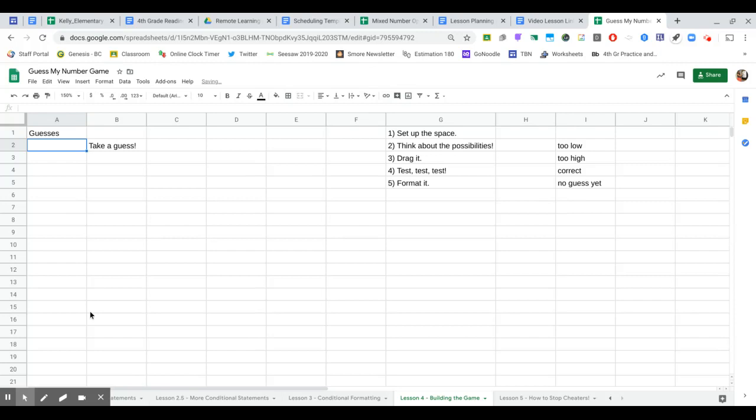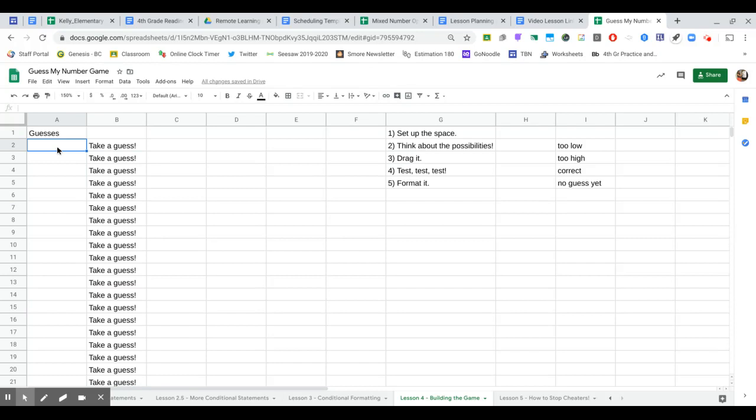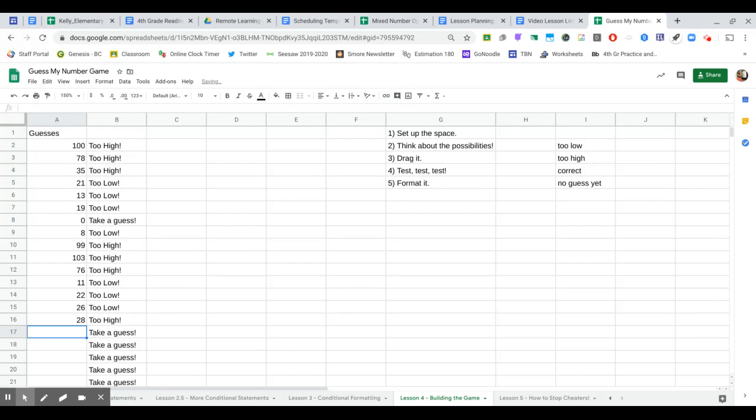I'm going to move on to step 3, which is drag it. I'm going to drag it kind of far down. Go all the way down to there. And I'm just going to try as many numbers as I can. 100, 78, 35, 21, 13, 19, 0, 8, 99, 103, 76, 11, 22, 26, 28, 49, or 48, then I can just do 49.